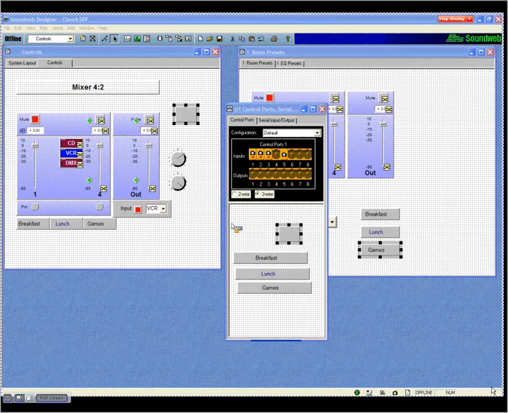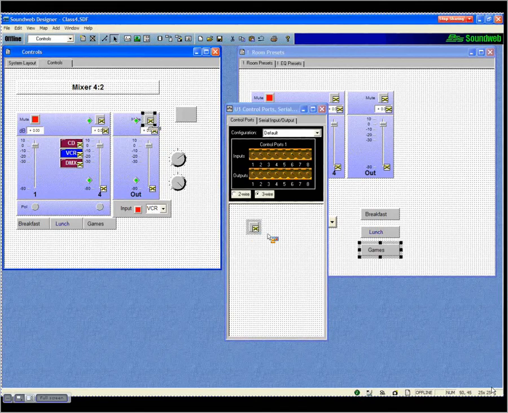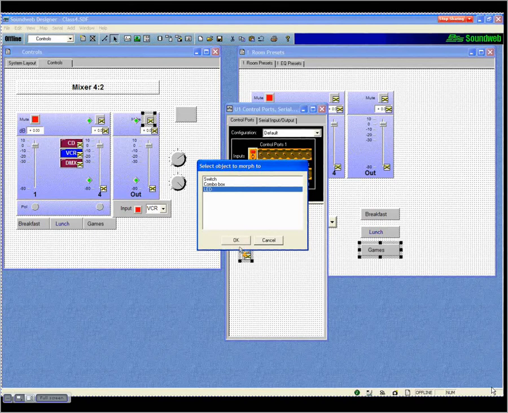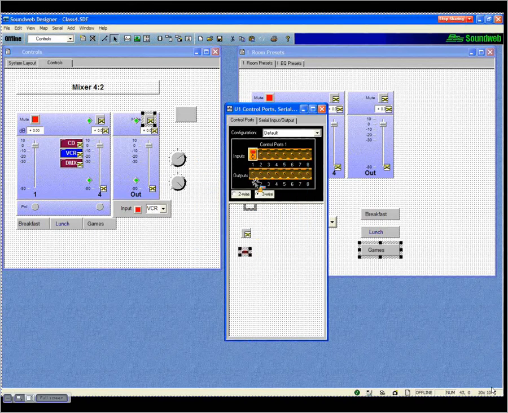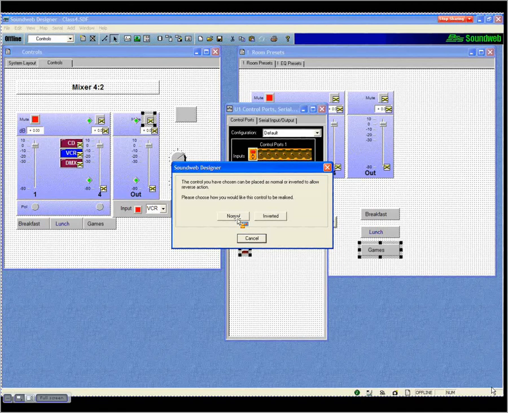Okay. One other fun thing you can do. Yesterday, when we were playing around with these source selector controls, we looked at morphing. And if I took this master mute and put it on control input number 1, oops, did it wrong. Put it on control input number 1 as a toggle action. Okay. Make a copy of it, morph it into an LED. Put that onto control output number 1 in normal mode.